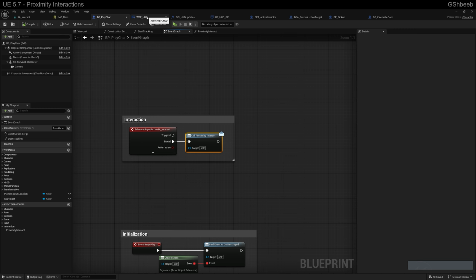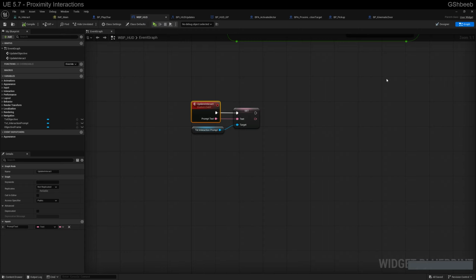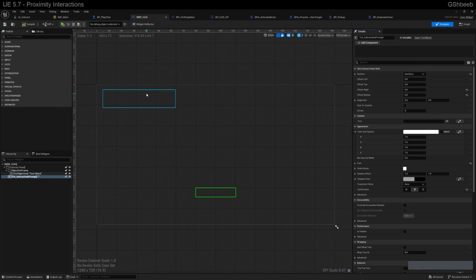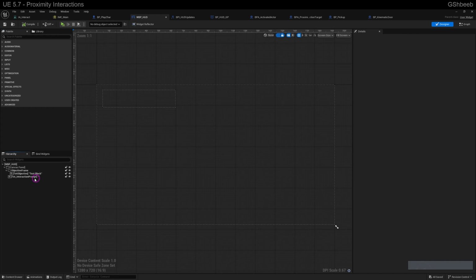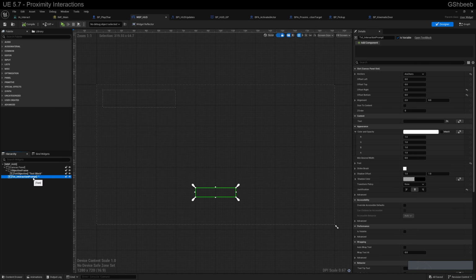Then we want to figure out how to convey that information to the player. We have our HUD, and so we have some objective details up here, and we have this interaction prompt. It's just a text widget that I've added here. I've turned it into a variable. It has a default text value here. We just set that to none because you're not going to be interacting with things off the bat.